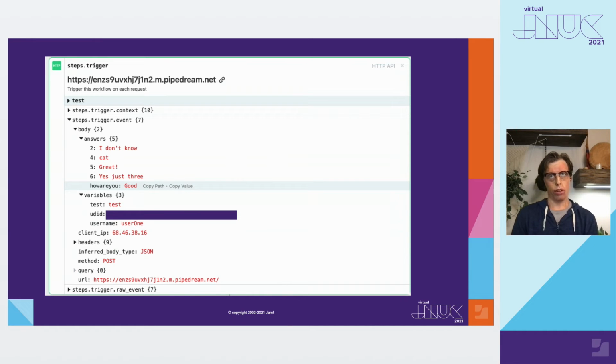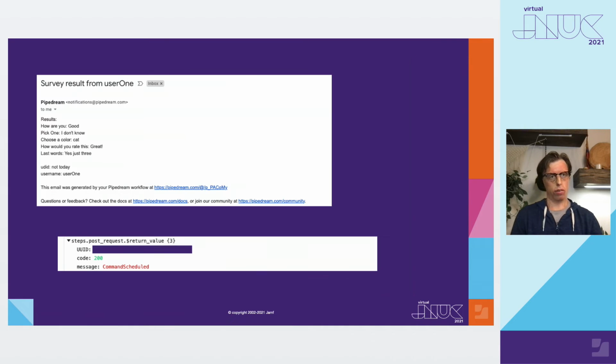Finally, Pipedream receives the request with the variables filled in. This is a screenshot from the Pipedream inspector, which shows exactly what was in the request. Then, the previously configured actions are triggered.